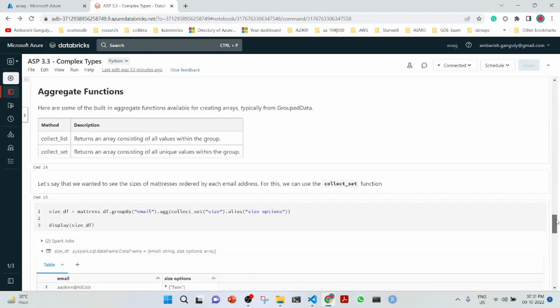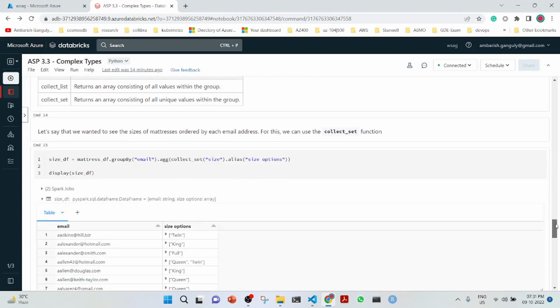Aggregate functions. Among the aggregate functions, there is collect set, which returns an array consisting of all values within the group. Here we are grouping by email, and then we aggregate the collect set of size, aliased as size options. So it is a group by email, and for each email we are getting the size options. Collect set returns an array consisting of all unique values within the group.